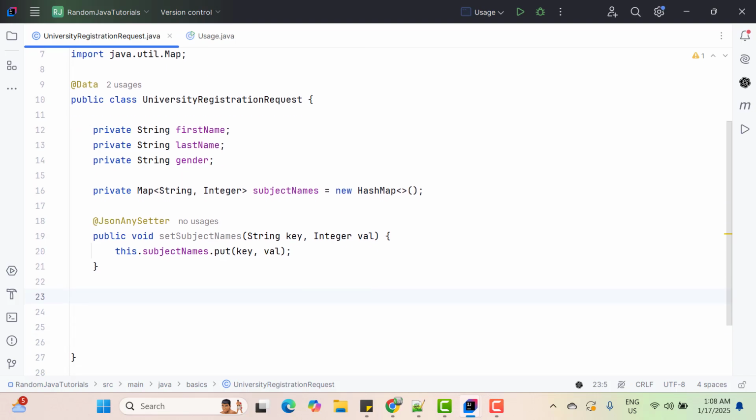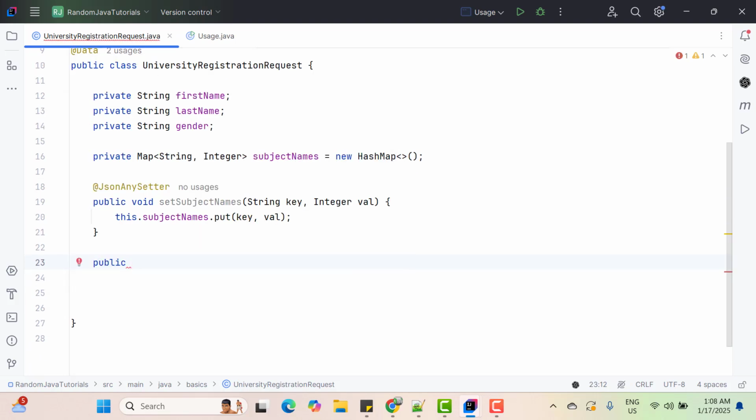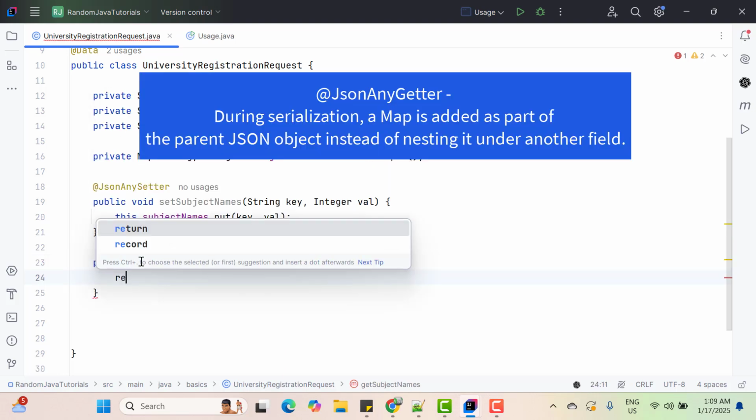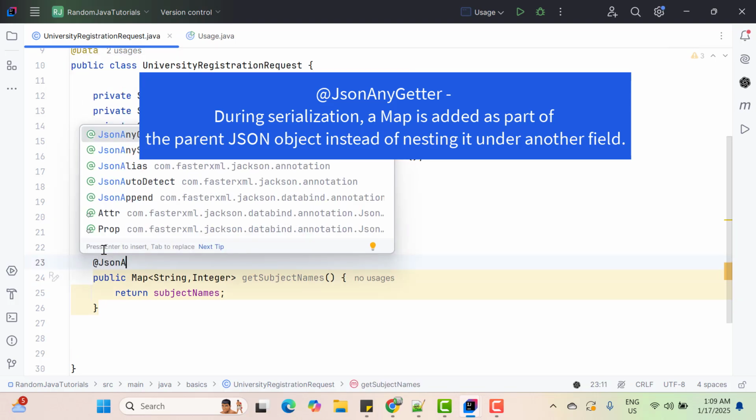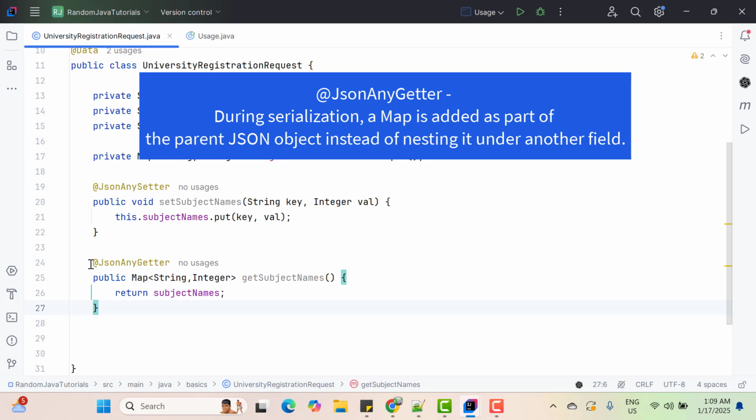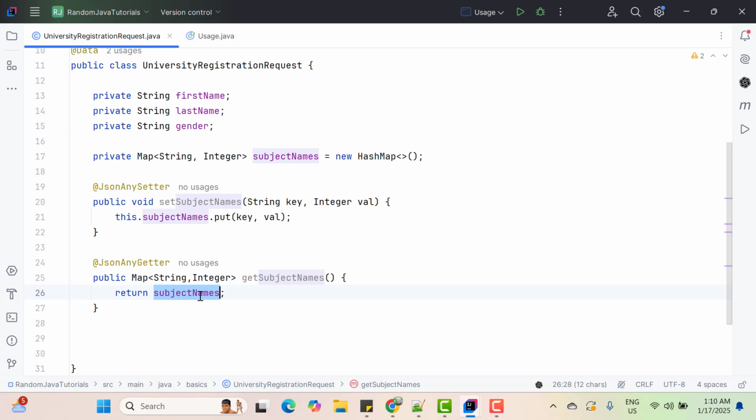Now I will add the getter method. So public, since this is a getter method, I need to return the type of this property, which is map, and the method name will be getSubjectNames, and it will simply return the subjectNames map. And here I'm going to use @JsonAnyGetter. So the advantage of this annotation is that whatever key will be added to this map, that will be added as part of your parent JSON, not as a nested one, which I just showed you.